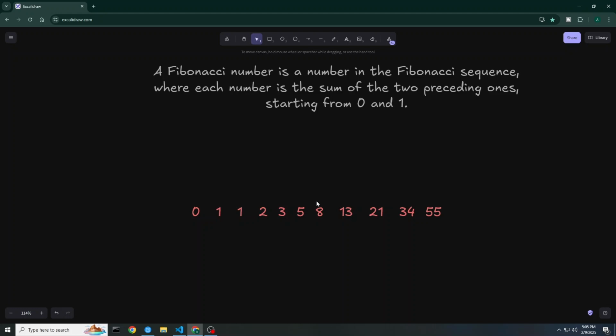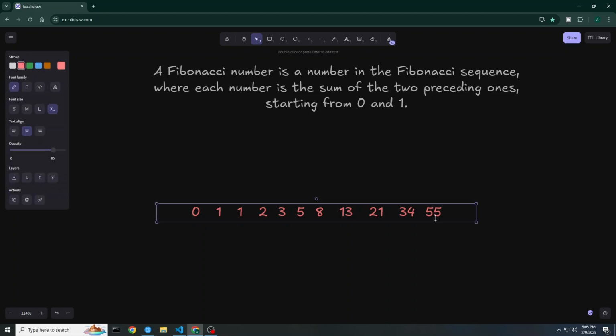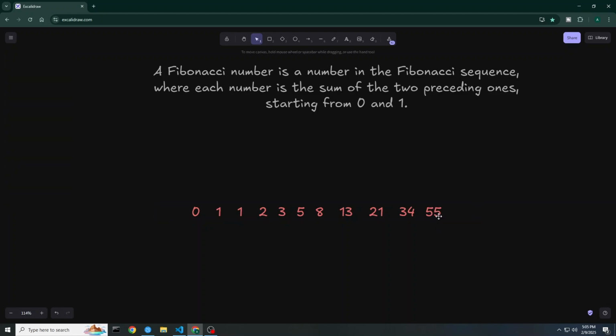So we have to write a function where we will give the nth position. We'll give the position in the Fibonacci sequence, like the position will be 10 or the position will be 5. So if we say the nth position is 10, it will return us 55. So we have to do this through multiple recursion calls, okay?